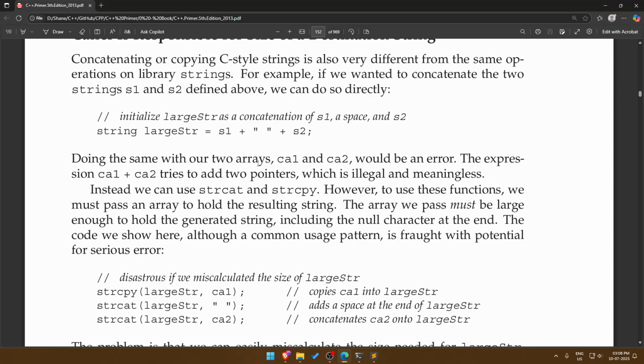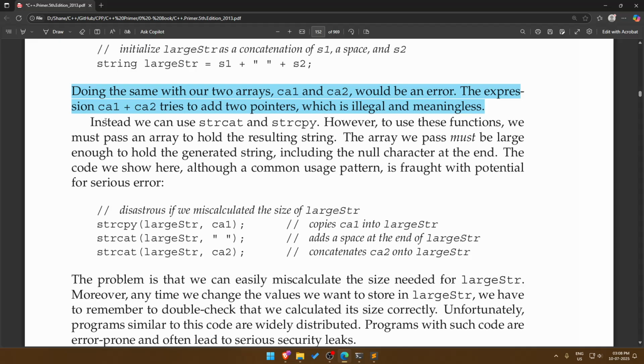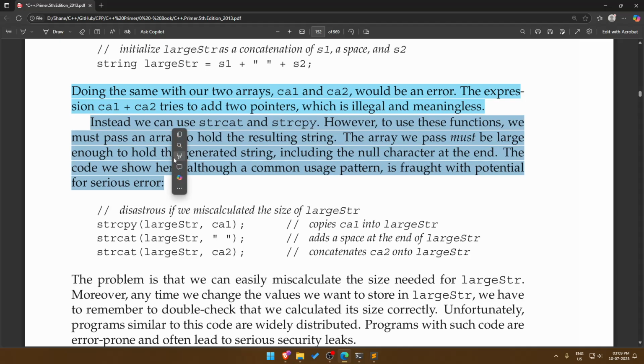Doing the same with the two arrays ca1 and ca2 would be an error. The expression ca1 plus ca2 tries to add two pointers, which is illegal and meaningless. Instead, we can use strcat and strcpy. However, to use these functions, we must pass an array to hold the resulting string. The array we pass must be large enough to hold the generated string, including the null character at the end. The code we show here, although a common usage, is fraught with potential for serious error.